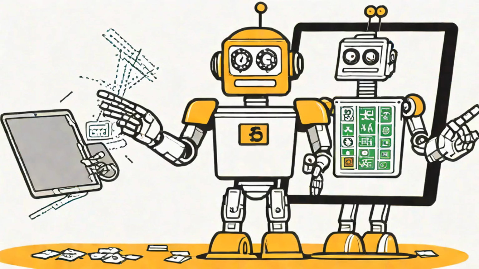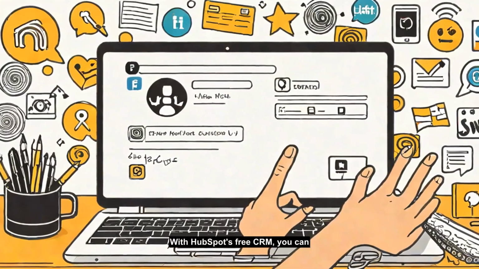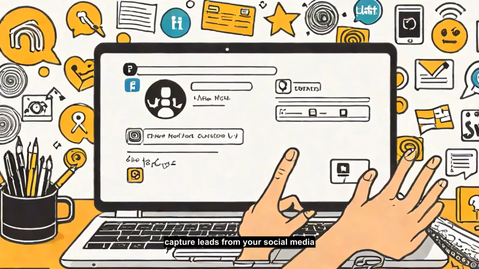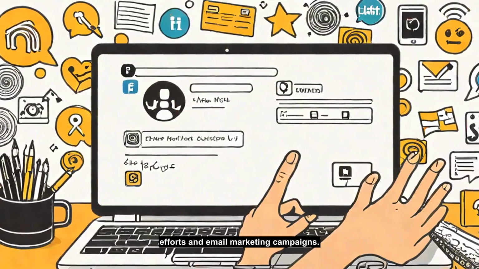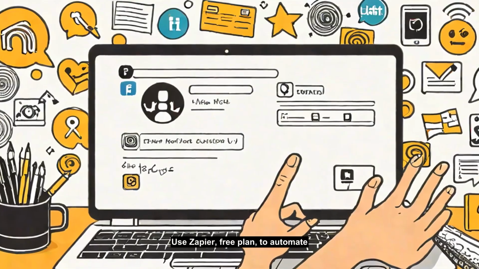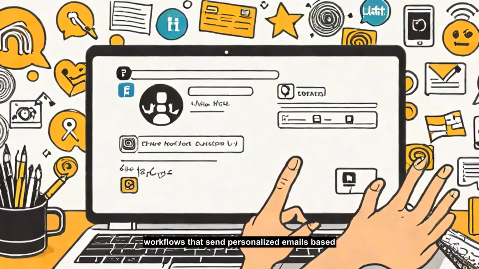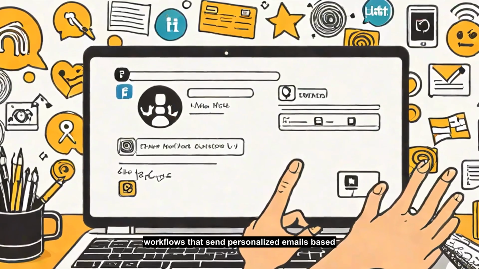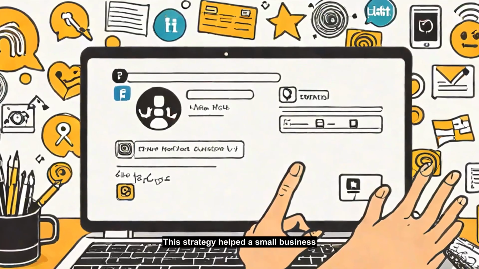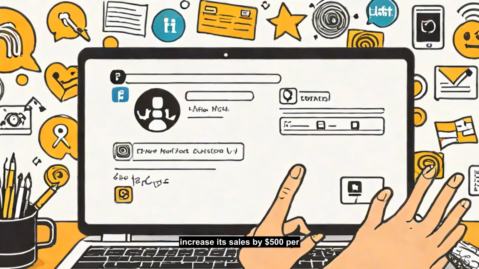Step 4. Capture leads and nurture them. With HubSpot's free CRM, you can capture leads from your social media efforts and email marketing campaigns. Use Zapier, free plan, to automate workflows that send personalized emails based on lead interactions. This strategy helped a small business increase its sales by $500 per month.